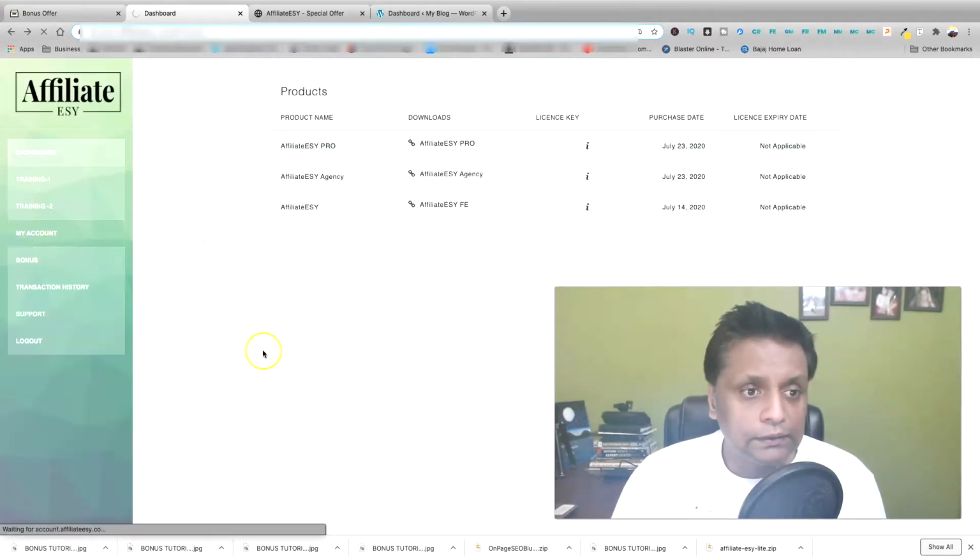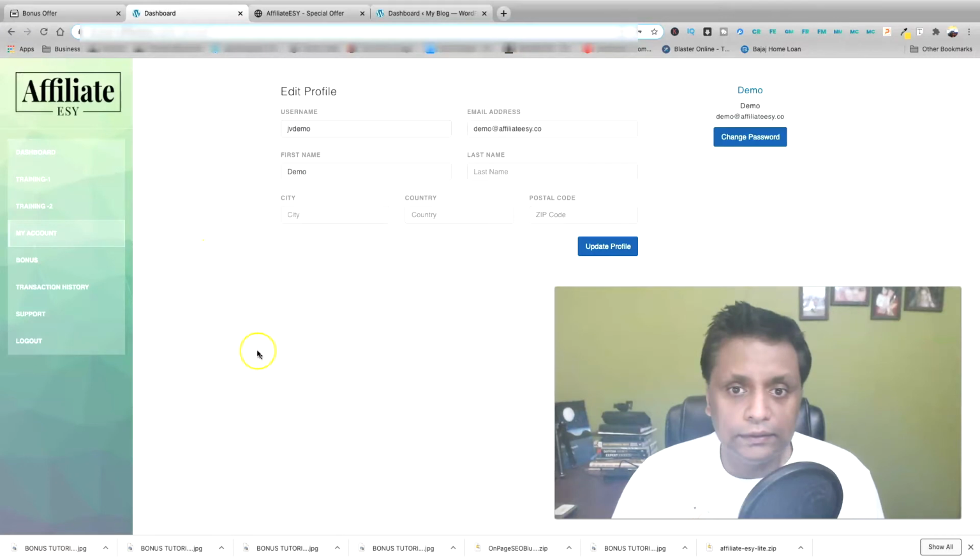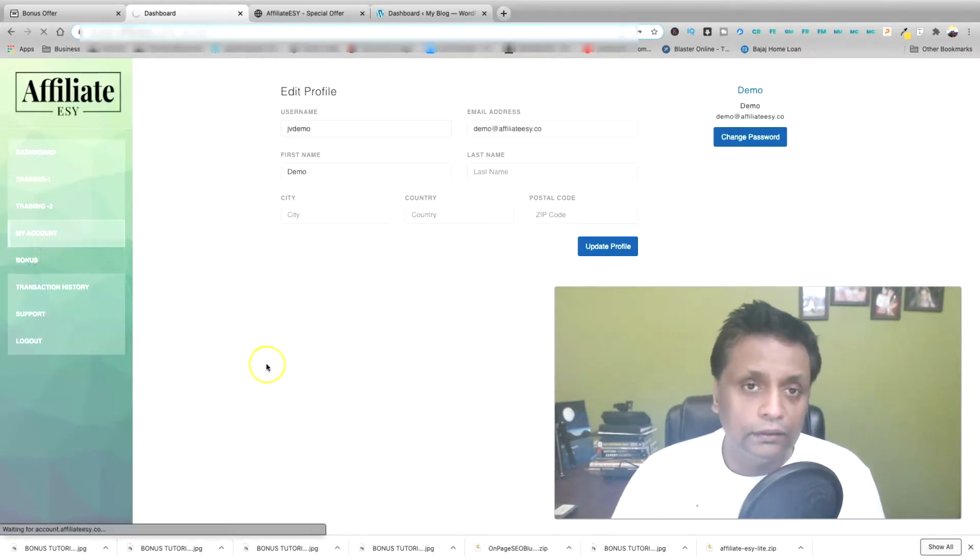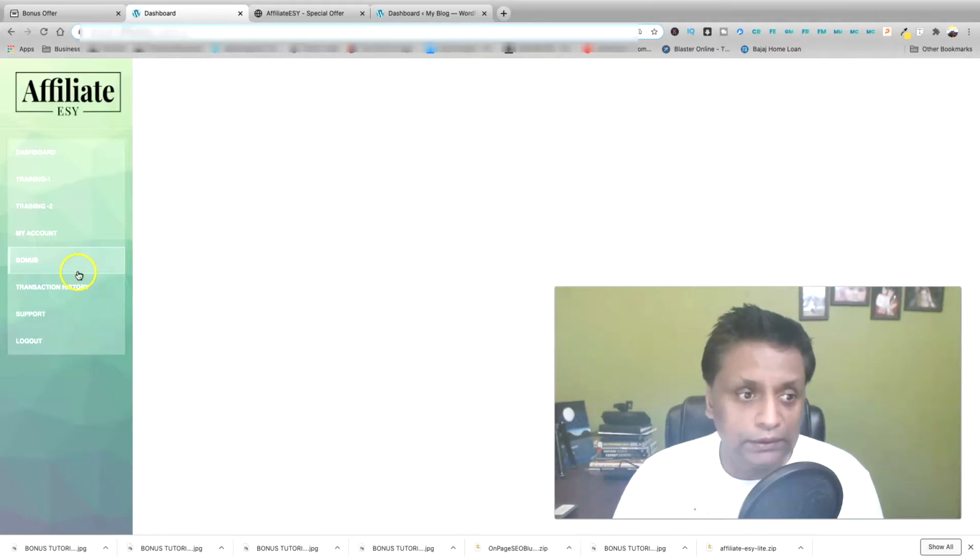And next there's the account information, and then you will get all the vendor bonuses inside the members area. This is a demo account, so they are not available right now, but you should be seeing the bonuses from the vendor right inside over here.